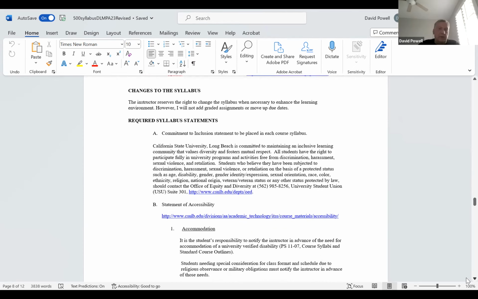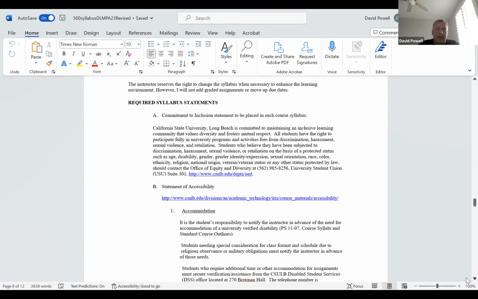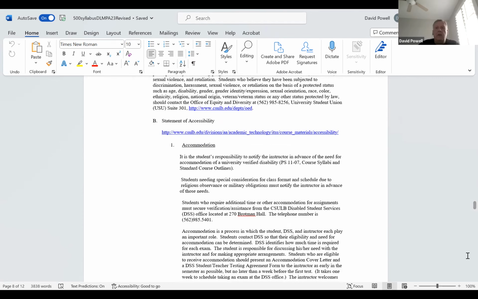So the rest of the syllabus is just the university policy in terms of the items that need to be included on all syllabi across the entire university. So I won't bore you by going through all that, but that's all there for your edification. And that's the course, that's the syllabus. I've been talking for a while now. So anyone have any course related questions at all? Any questions on the syllabus, course requirements, anything at all like that?